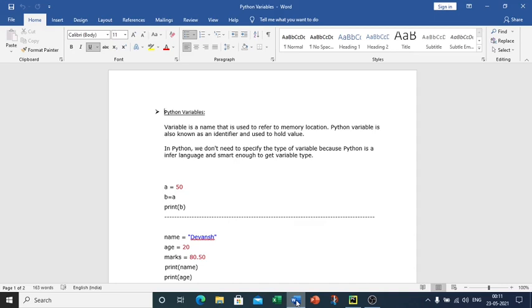Generally, in other languages like Java and C++, we need to specify the type of the variable, but in Python we don't specify the type of the variable. It automatically identifies it. So let's say you assign the value of 50 to the variable a, which is the name of the location basically.